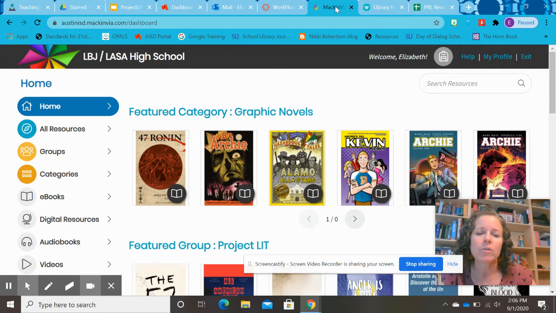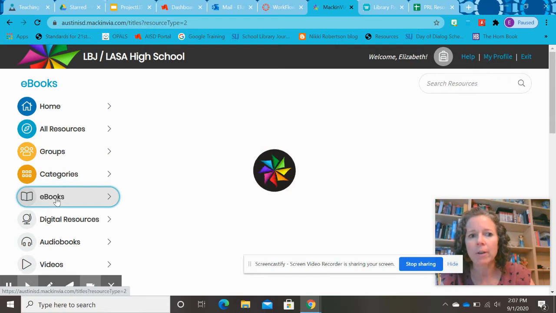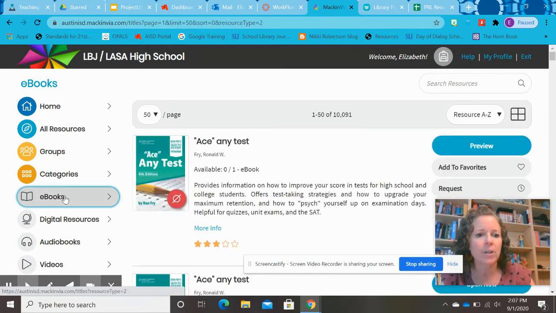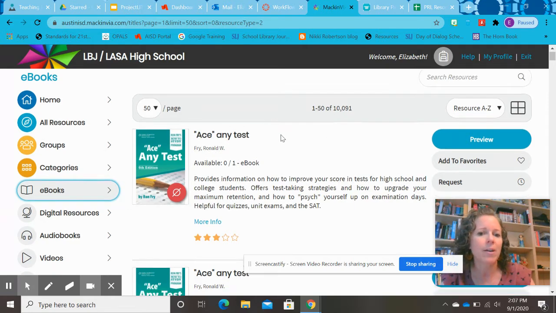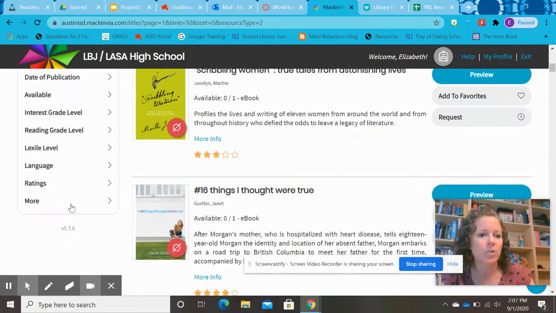All of your students have access to this. They go in through their portal, click on MacVia. You can also make it live on your Blend page. And you've got a couple options. So this is our home page. If you would like them to read books in another language, click on ebooks here on the left, and it will load the books. We have access to 10,091 ebooks. You can come down here and do an advanced search, and you can search by language.